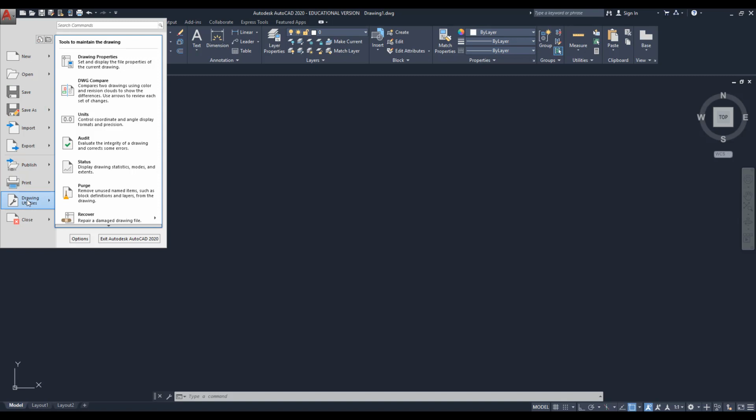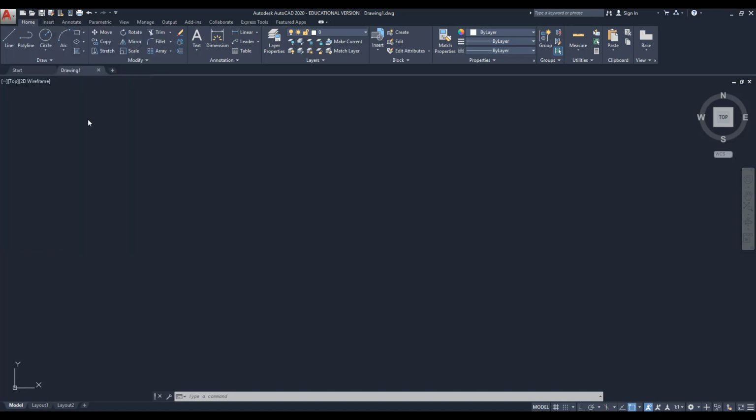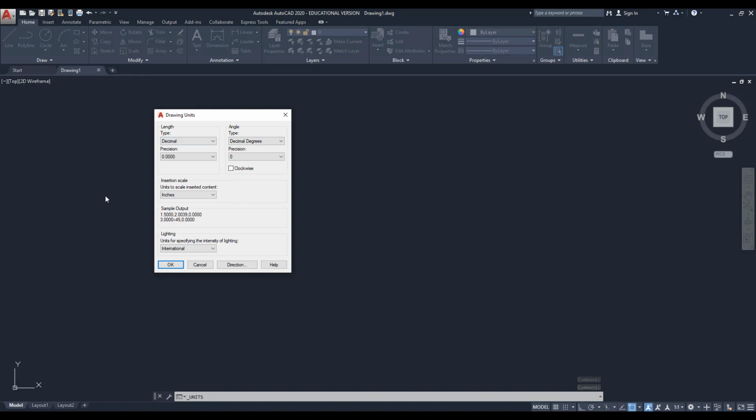The thing that I need to know in here is my units. So if I come over here, go to the right, and go to units, you'll see it is giving me the drawing units box. Over here on the left, I have some choices if I go to the pull down. I have architectural, I have decimal, I have engineering, I have fractional, and I have scientific.